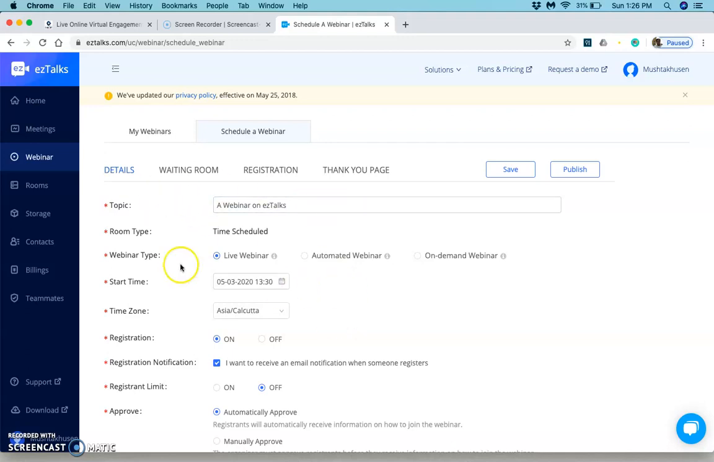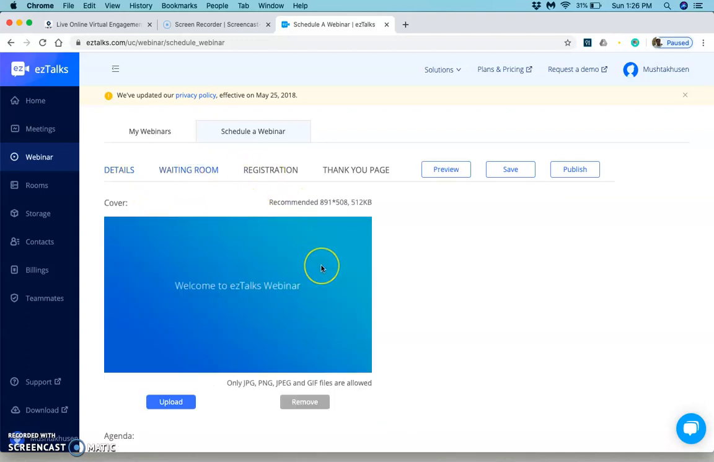Now you will see these details in detail. Then we have got waiting room. So maybe you can create one cover page and you can put it over there. So it will accept JPG, PNG or GIF files. Then you can upload over here.